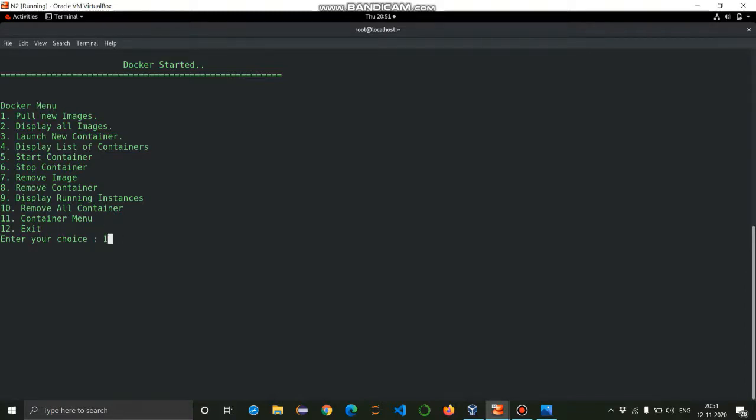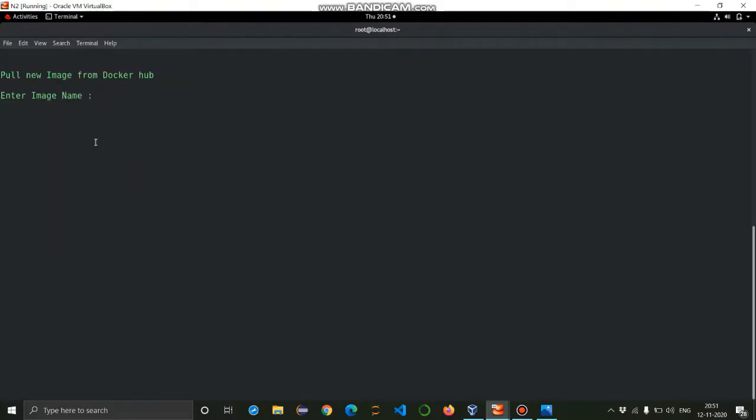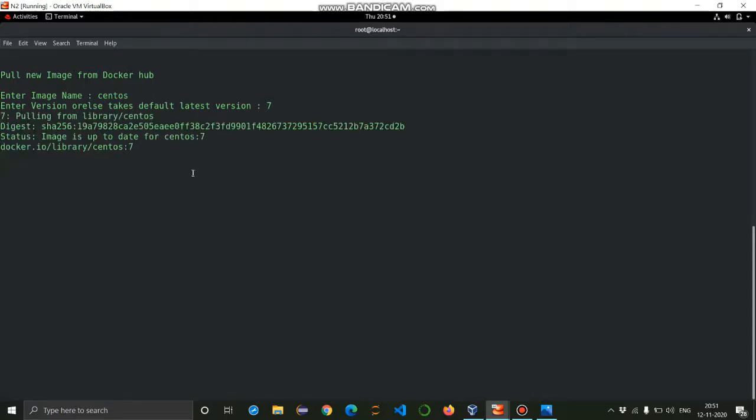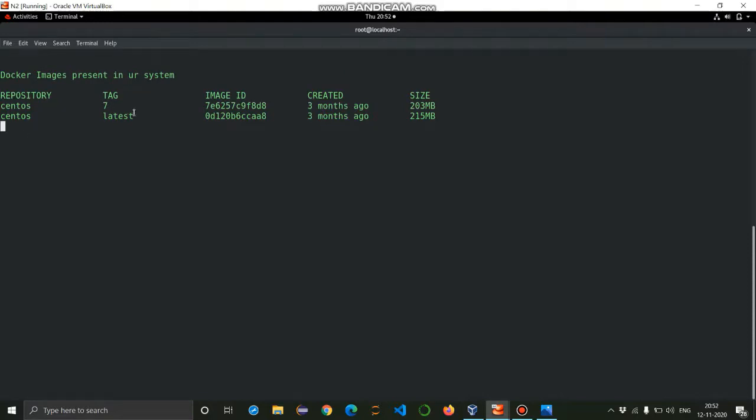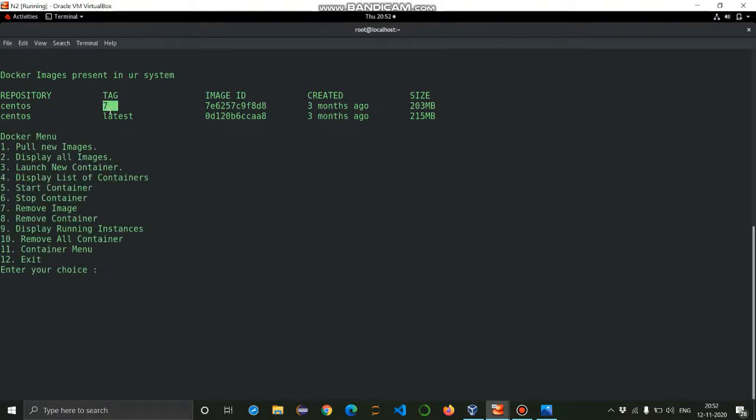We can also remove all containers, and there is a container menu where we can perform tasks on a specific container. Let me show one by one. If I try to pull, we need to press 1. I need to give an image name. I will give CentOS, version 7. It takes some time to download. It's pulling the image from Docker, successfully pulled. If we want to display all images, just press 2. The images are present. Just now I downloaded version 7. The latest version was already present in my system, so it's showing the CentOS latest version.